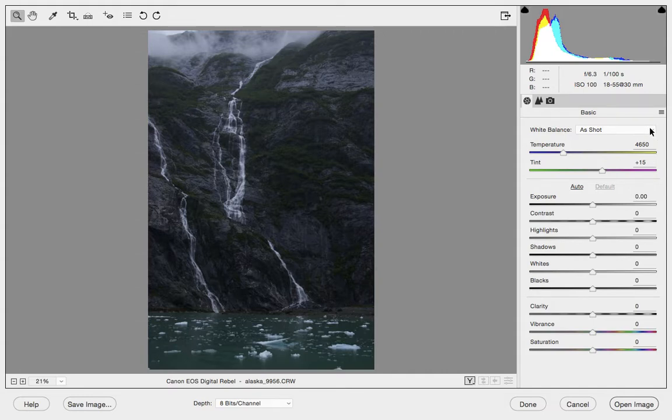You need to return that slider to As Shot so that it's just the way it came from the camera. And at the bottom 3 sliders, if any one of them is off 0, if you grab the slider and double click, it'll pop back to 0. And you will have this image exactly the way it came from the camera.